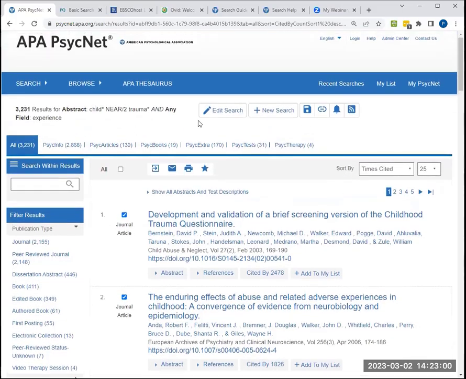And then up at the top, if you want to save this search, you've got the ability to do that up here, as well as create a permalink to share. And then you can also set a search alert from here as well.